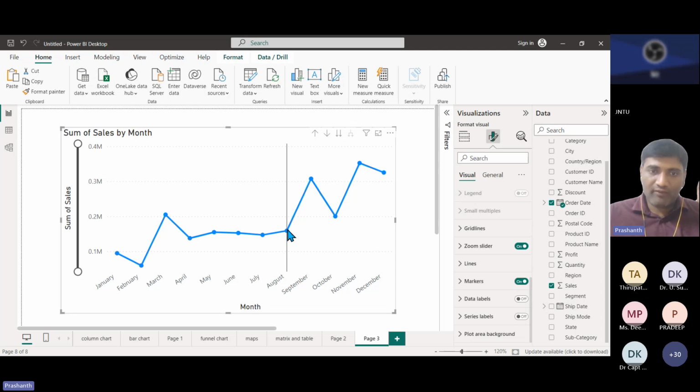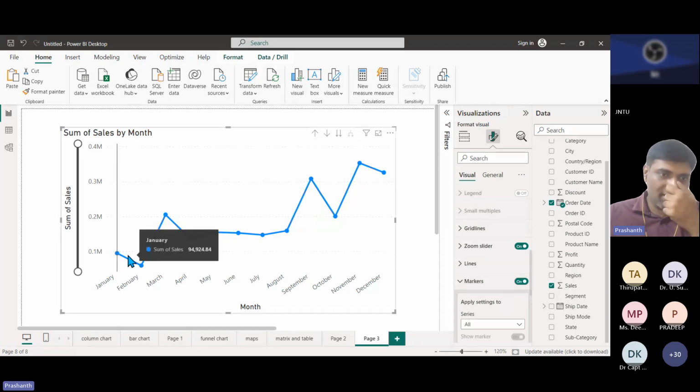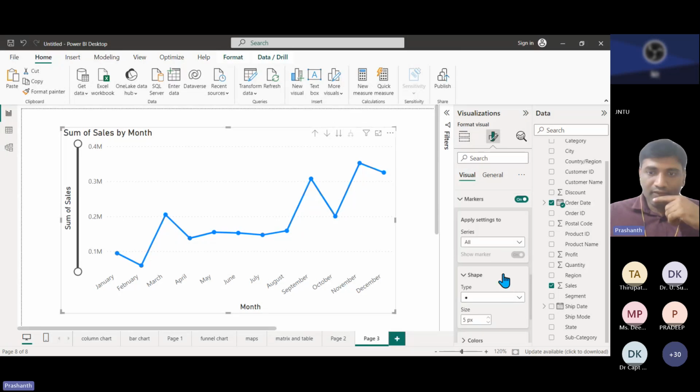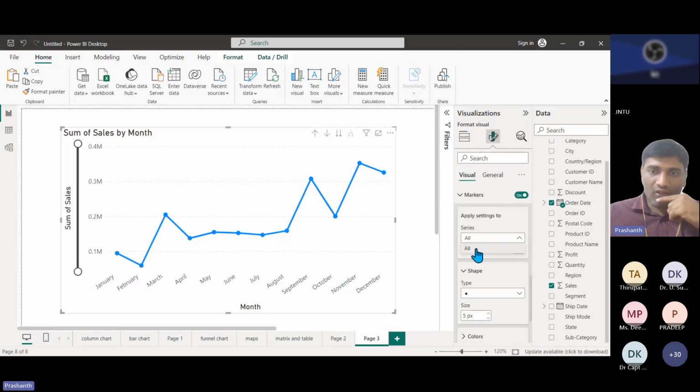You can see dots have appeared on that line, which indicates one change, one bubble. And you see the series, all series, and the shape. Now we have chosen a dot. If you want, you have other symbols also. There is a square, there is a diamond, there is a rectangle.